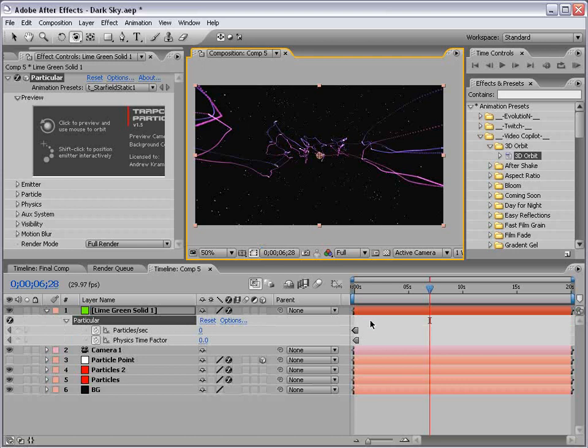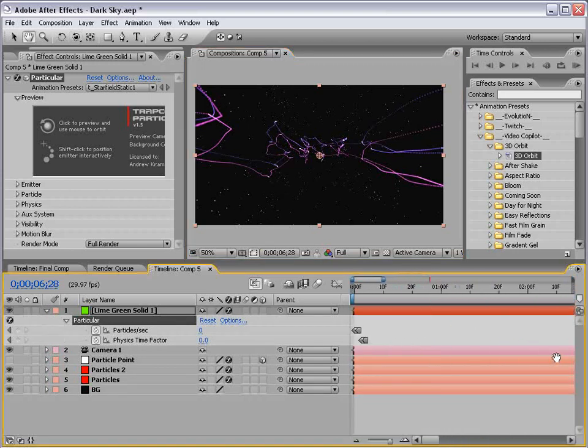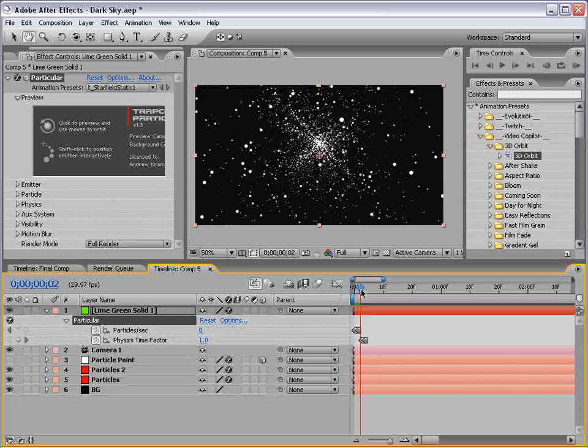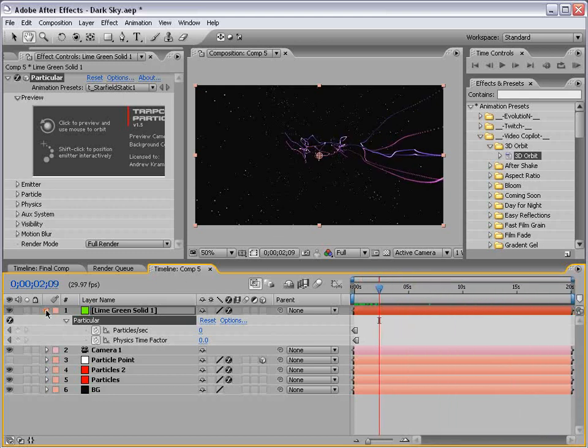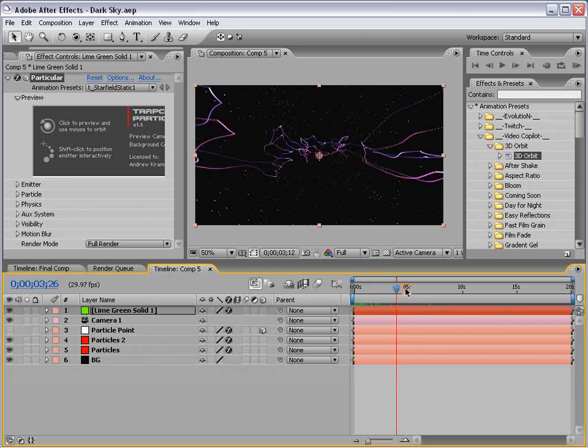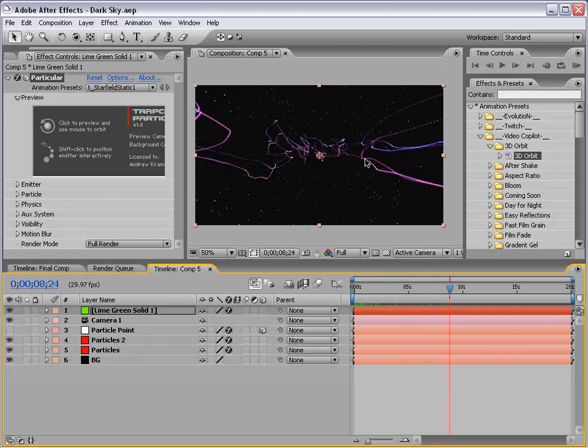And basically what it's done is it's emitted a whole bunch of particles at the very first frame, basically, and then froze the physics time factor to 0. So now it's just a static point of time that makes it look like a star field. So, but that preset comes in handy for just creating background stars, and that's what we've done.